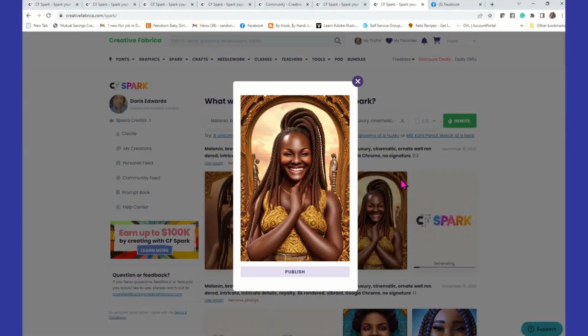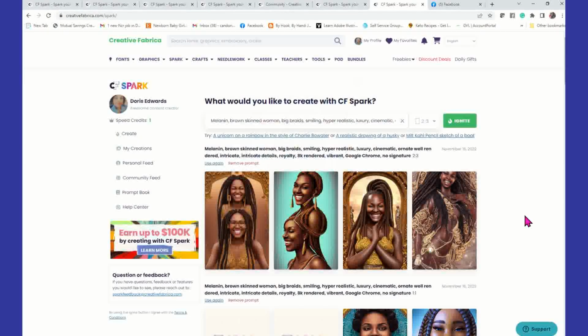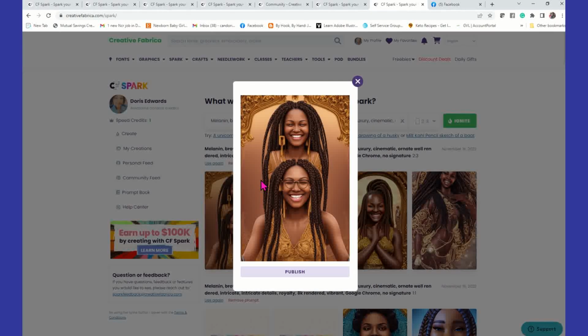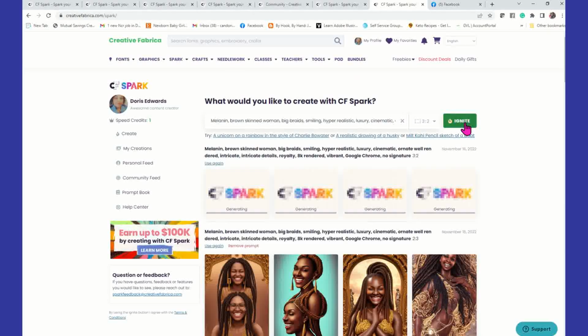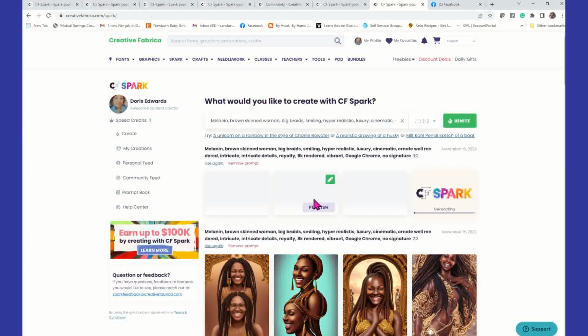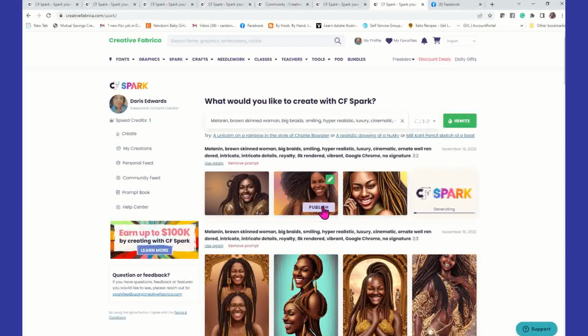So you see how it gave me some that I don't like. I don't like the hands on this one or that one. That one's kind of cute. Or you could do 3 of 2. So I would say kind of play around with them because sometimes you get some really nice images instead of just doing 1 of 1. Sometimes you get some really nice images with the 3 of 2 and 2 of 3, I think it was.